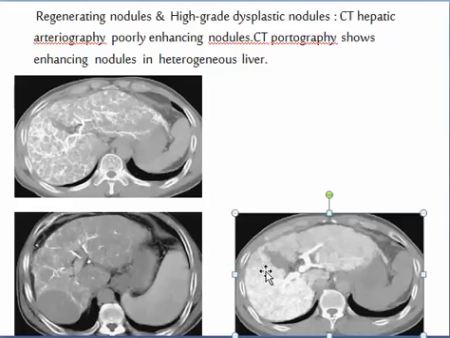A heterogeneously enhancing liver with large enhancing nodule. This is the appearance of the dysplastic nodule. So we have malignancy, dysplastic, early enhancement, and we have here the multiple regeneration nodules.